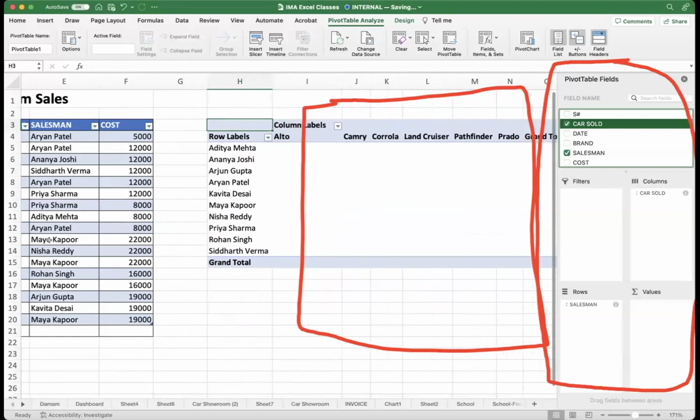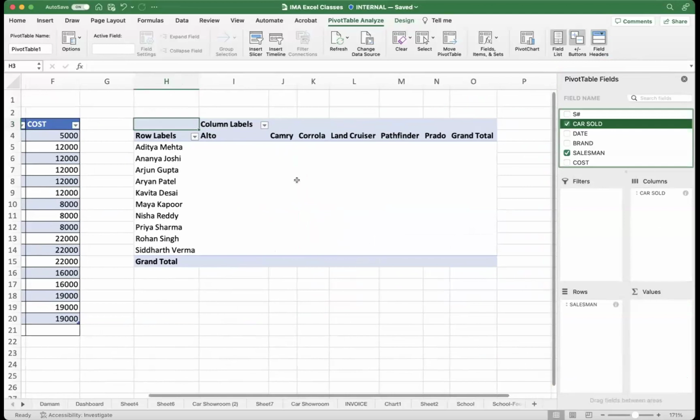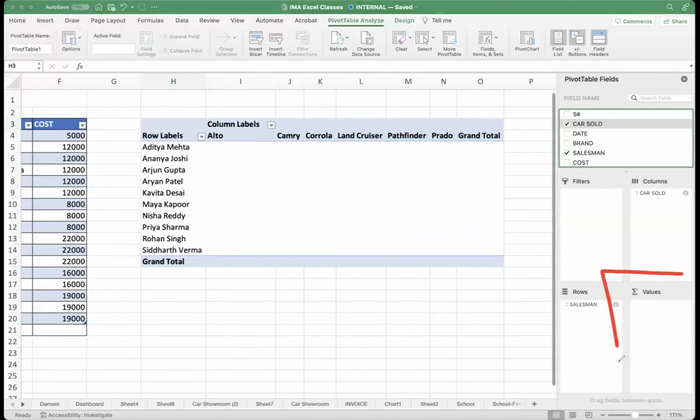What is happening now? It created a table with the salesman on the left side, that is the row, and car sold on the right side. Now in the center, there is a value area. If you observe my screen, this box is called the value box.